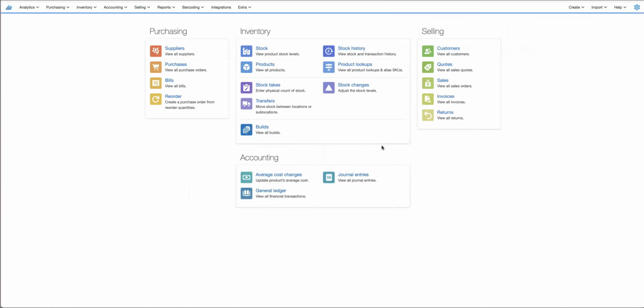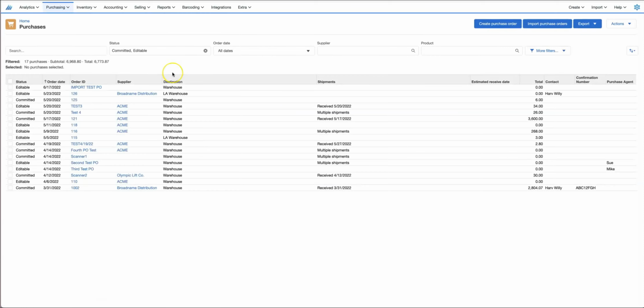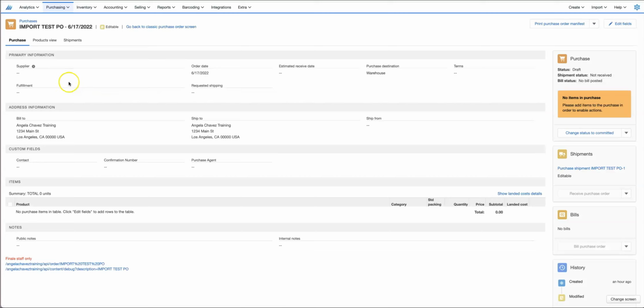So from the home screen, we're going to select Purchases to view our purchase orders. One thing you want to make sure of is that your purchase order is in the editable status. That allows us to make changes and add things to the purchase order. I have a test import PO here. As you can see on this purchase order, we do not have any products.